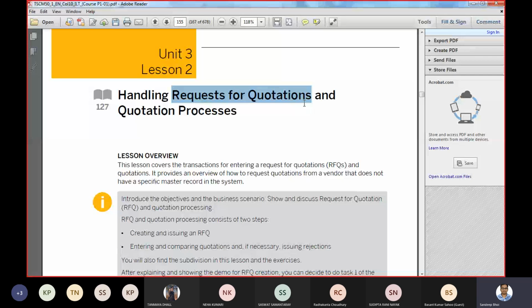So what will my organization do? My organization will send a request for quotation to different vendors. All the vendors will submit their quotations to my organization, and then I will select among those various quotations and choose a single quotation. So how to do the request for quotation, and once the quotations come, how to select among all the quotations, all these things we will discuss in this chapter or lesson.